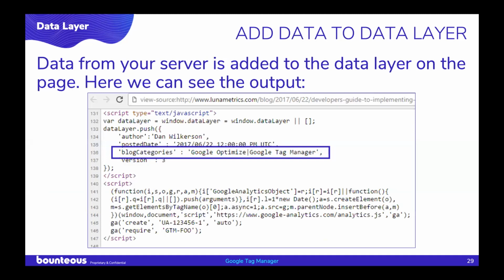And then again, after you, either through configuration in the module or in custom code, specify what the initial data layer should look like, it's going to be available when the page loads.